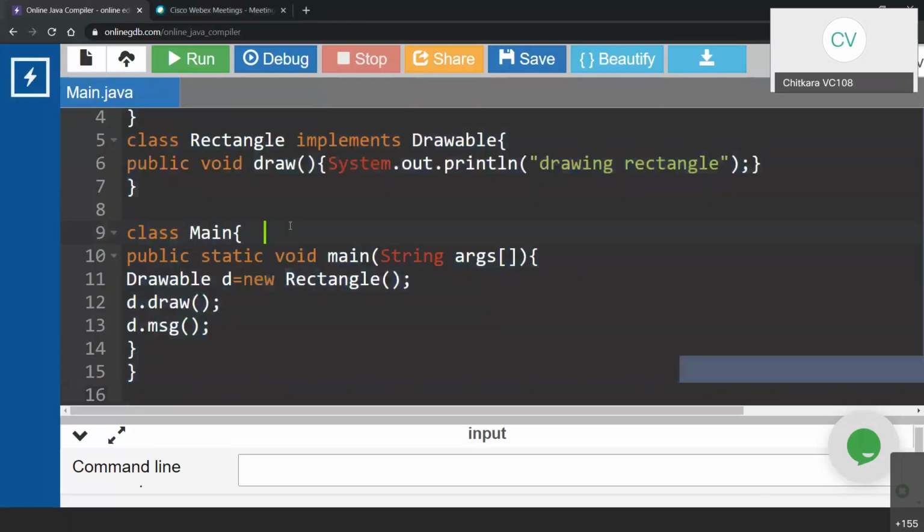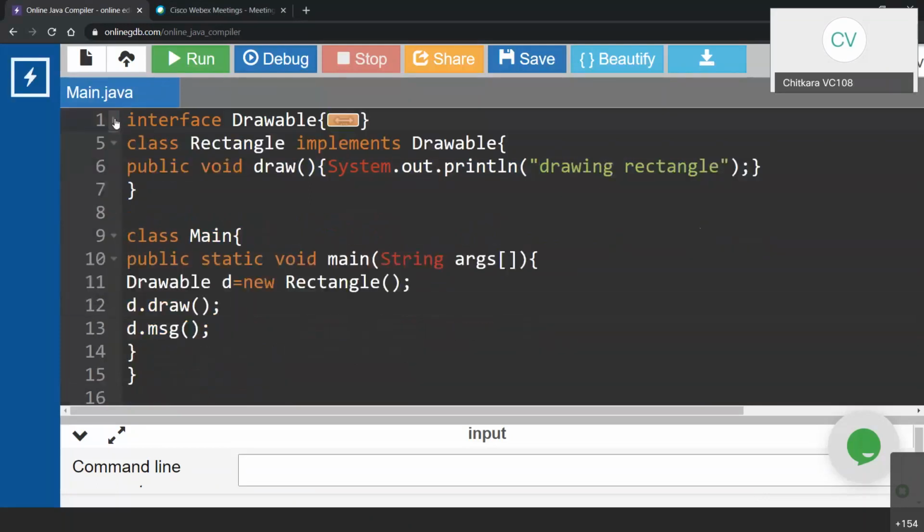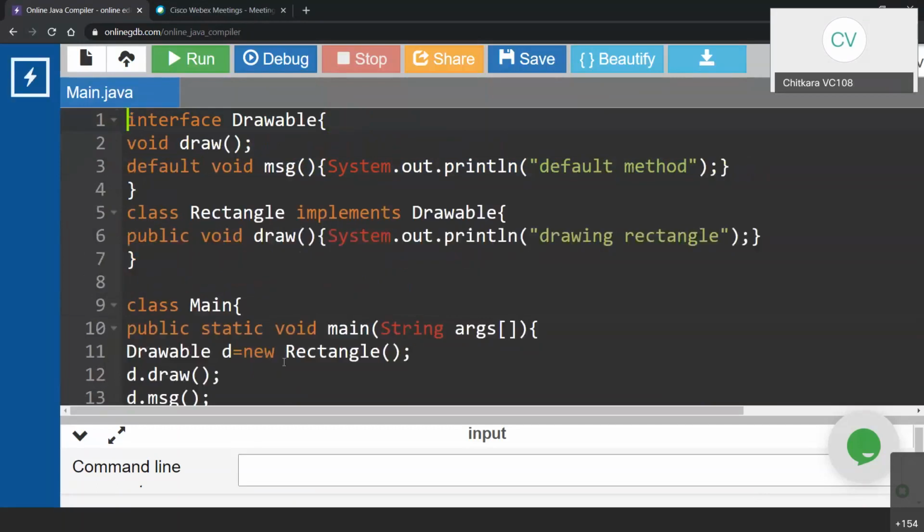Any other doubts you have? So what we learned is, in case you want to have a function with the body, you should make it default. Let me share the code with you.